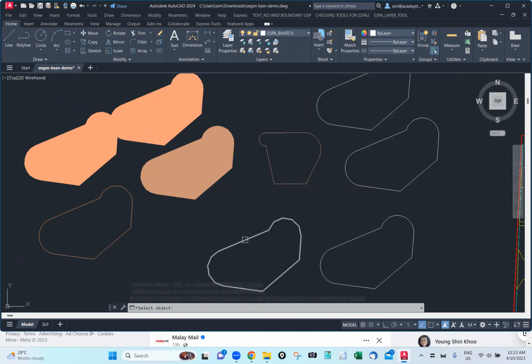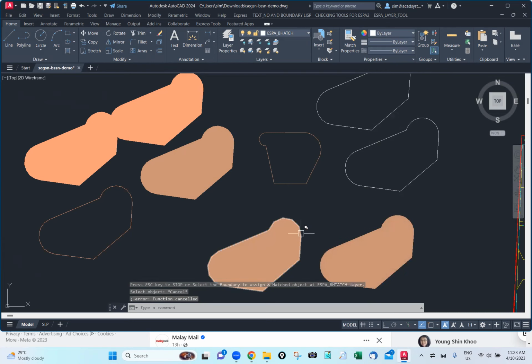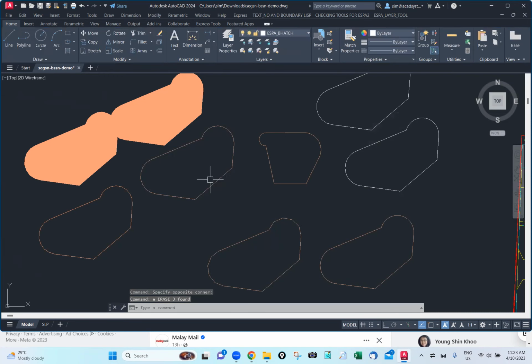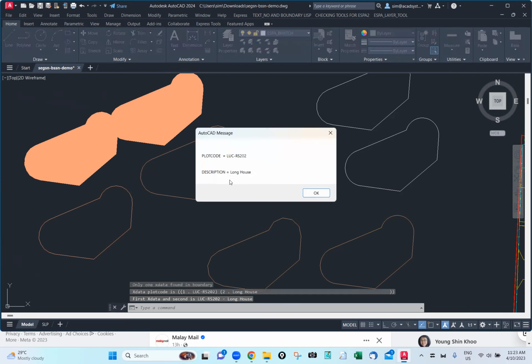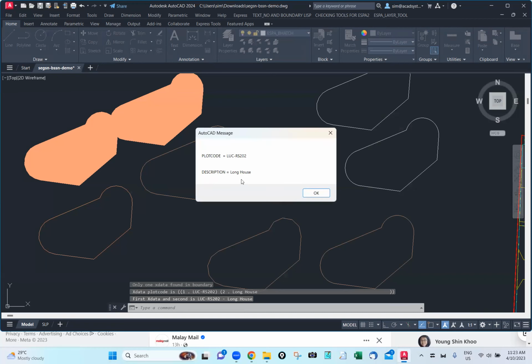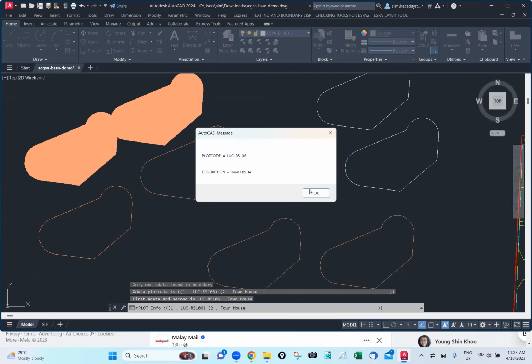I also want this to be a longhouse. Pick on the polyline, not on the center, because you are editing. Once done, I just escape. I can move all this, erase this thing, and I can read this one with GP. Longhouse. Same for this particular one, pick in the middle, it becomes a longhouse. This one is still a townhouse. Here, it's a townhouse.